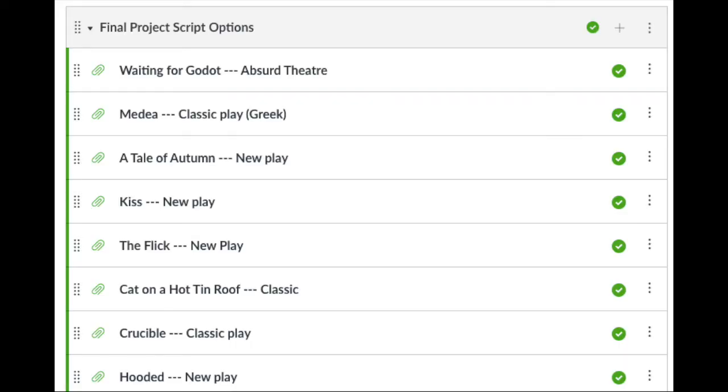But let me go over some of the plays so you can get more of an idea of what there is that I put out there for you. So I labeled each of the plays to tell you what kind of thing it is. So we have Waiting for Godot, which is a type of absurd theater. We're going to be learning about absurd theater in our theater history section. So maybe we do need some theater history in here. There's Medea, which is a classic Greek play. A Tale of Autumn, which is a new play.